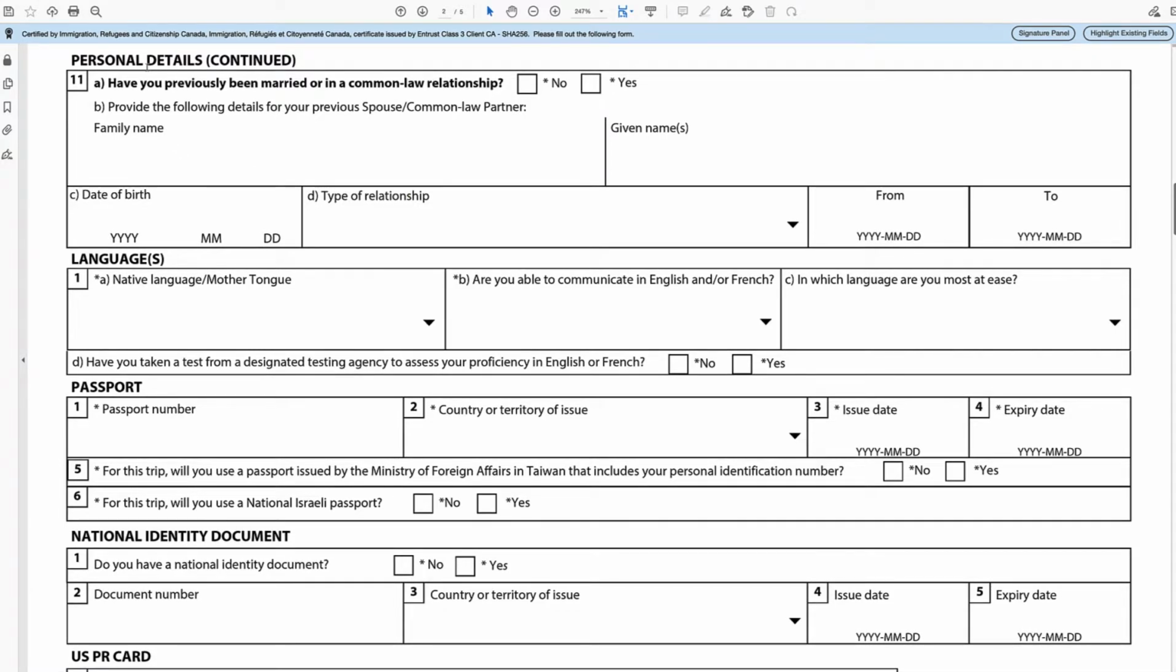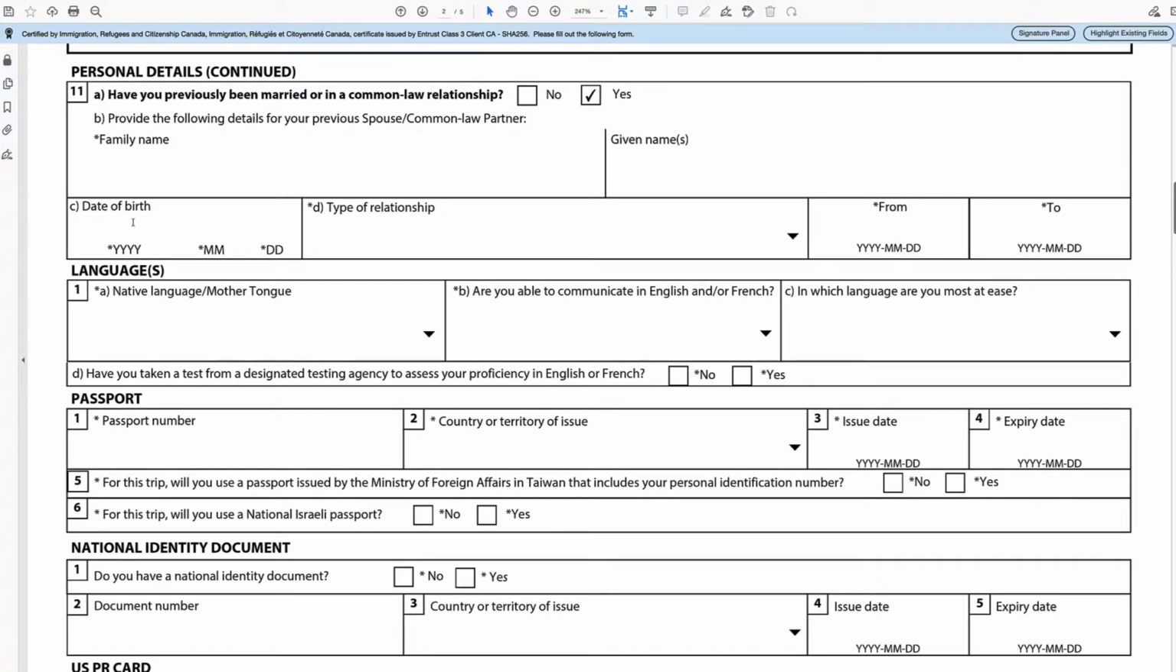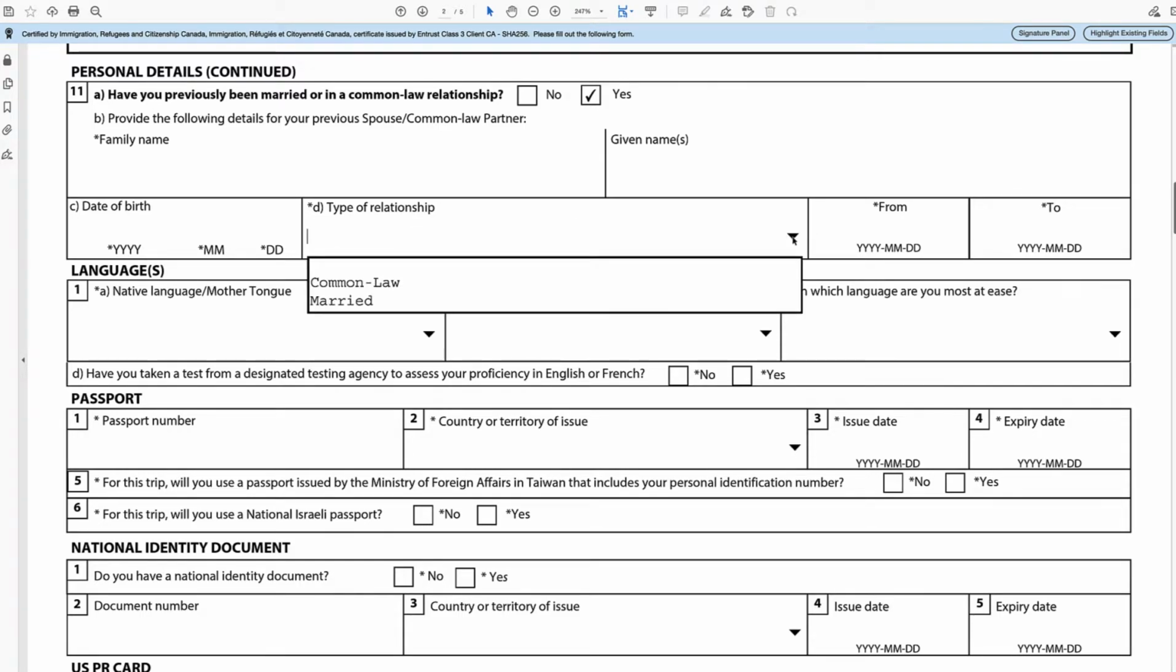Then your personal details. Have you previously been married or in a common law relationship? Yes or no? So if you have previously been married, you would say yes, and then you would need to complete your previous spouse's details, as well as their date of birth, the type of relationship you were in, a common law or married, as well as from until when.